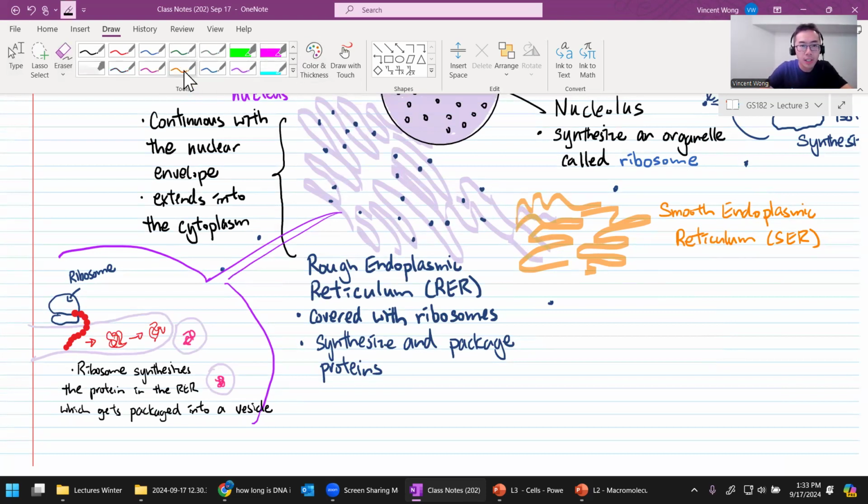For the smooth ER, which again is an extension of the nuclear envelope, they are different from the rough ER in that they do not have any ribosomes on them. And the main function of the smooth ER is to synthesize lipids. So what kind of lipids do we need to make in the body? Do you guys remember different types of lipids?